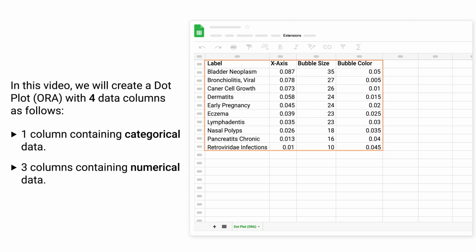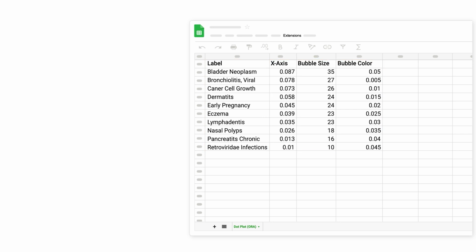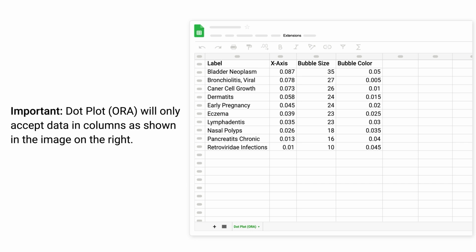In this video, we will create a dot plot with 4 data columns as follows. 1 column containing categorical data. 3 columns containing numerical data. Important: dot plot will only accept data in columns as shown in the image on the right.